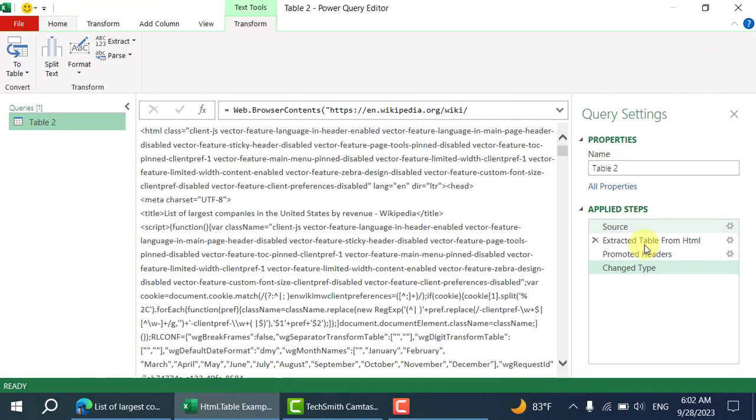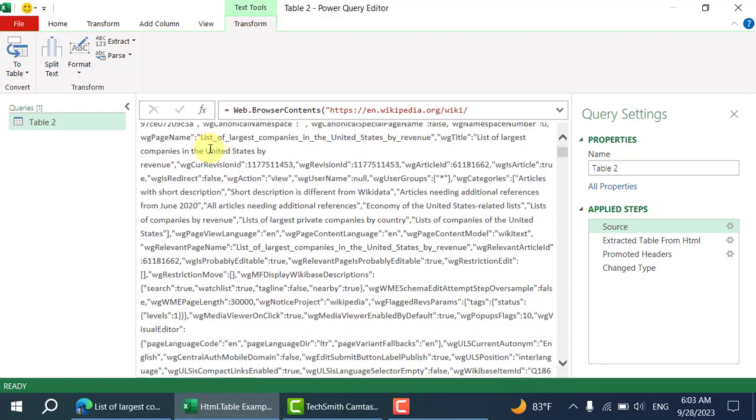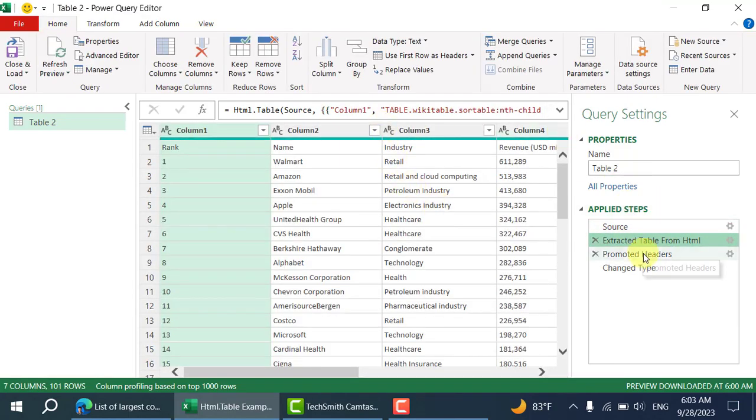Now let's look at this generated code. You can see Web.BrowserContents. This is a newly added M function that returns the browser view of that particular URL or HTML. If you look at this section, BrowserContents takes a URL, and options is a nullable record. Anyway, this is the HTML, and then it's extracting this table, and this is the interesting part, the main point of this particular video.